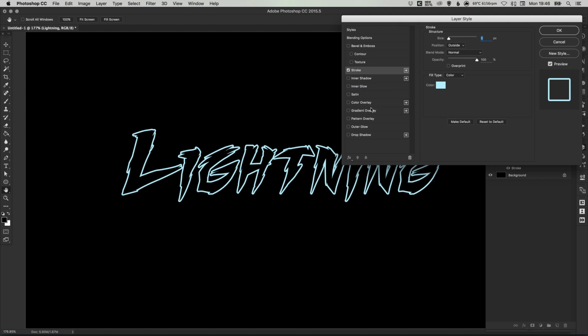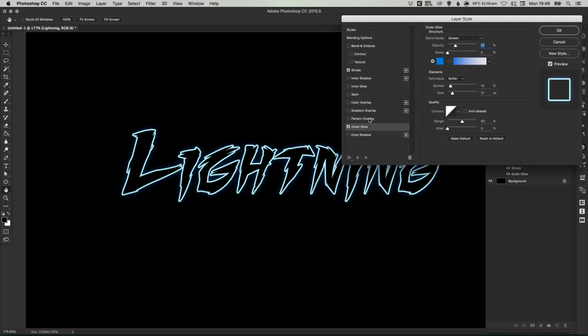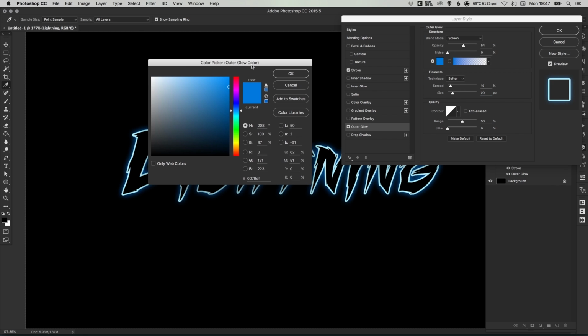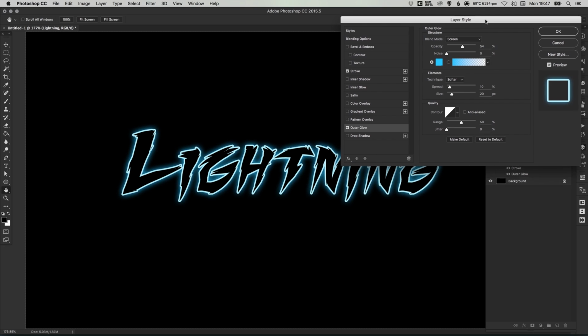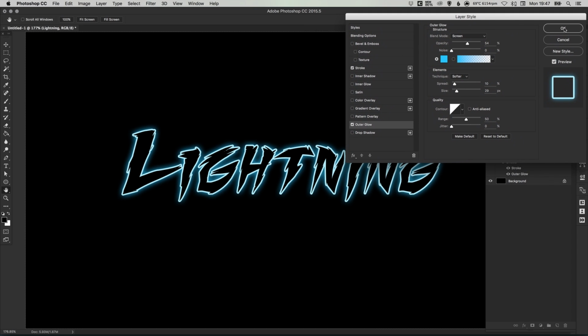And then we can also go to outer glow, just select that. And we can up the opacity here and adjust the size as you like. This is going to give our lightning a little bit of a glow. And you can click on the swatch here and adjust the color as well. So something like this. When you're happy, you can click OK.